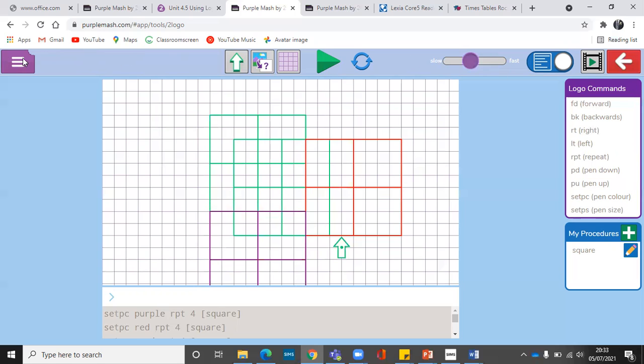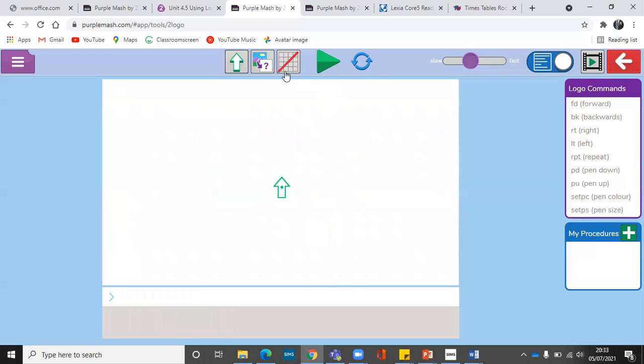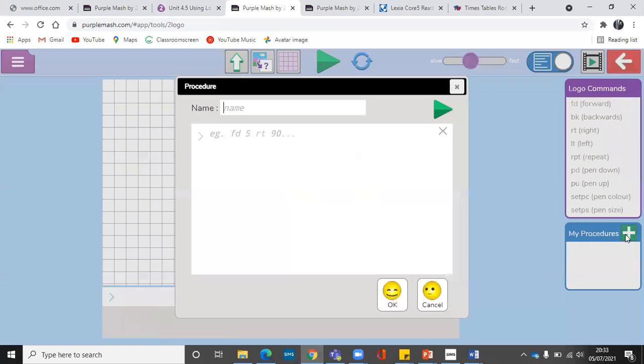So for example, if I start a new one, you could make a procedure of any shape. So for example, if I do a triangle, this time I might want to make my arrow go forward 4, turn right, and I need to think about the degrees in a triangle. I know that it's got 3 angles and each angle will add up to 180. So how about I do an equilateral triangle, so 60 degrees. So forward 4, right 60, forward 4, right 60, forward.